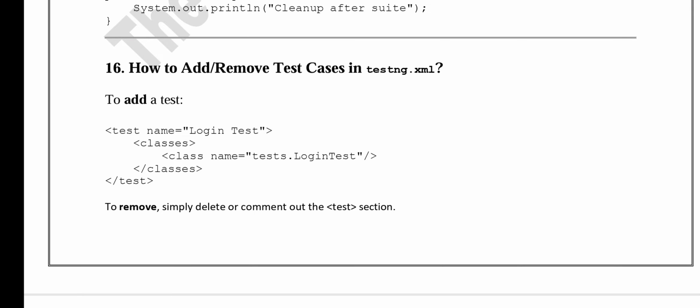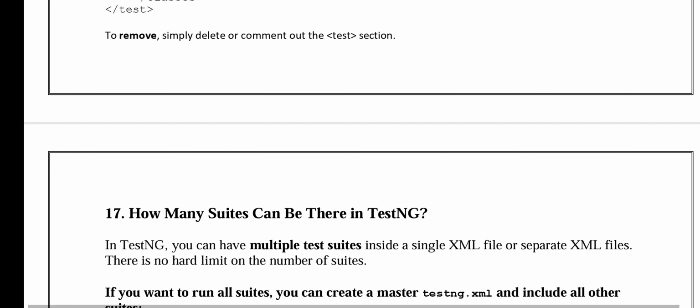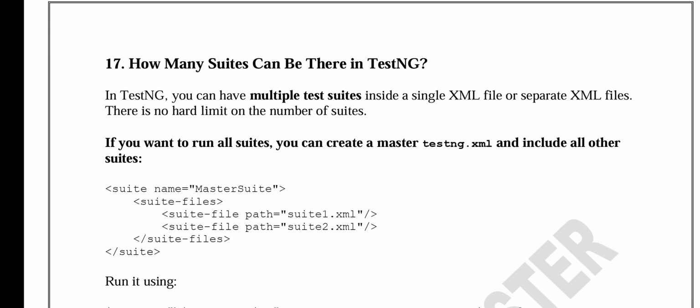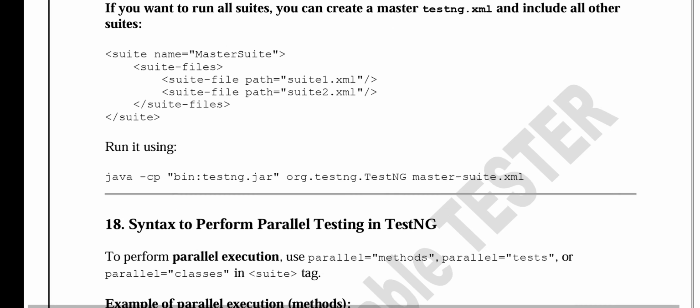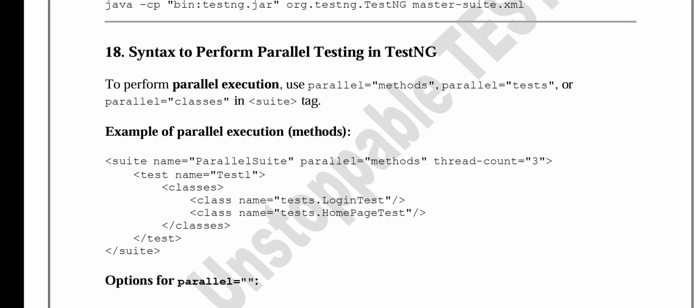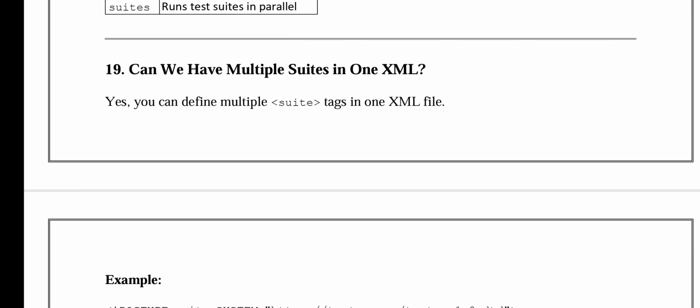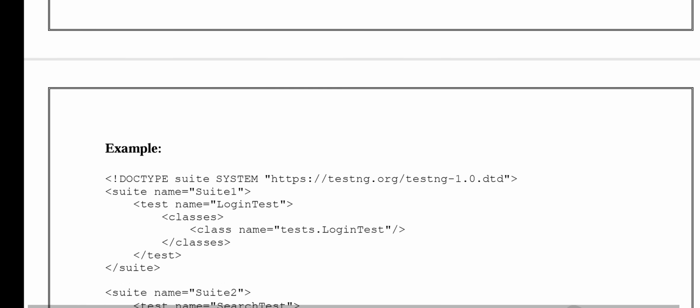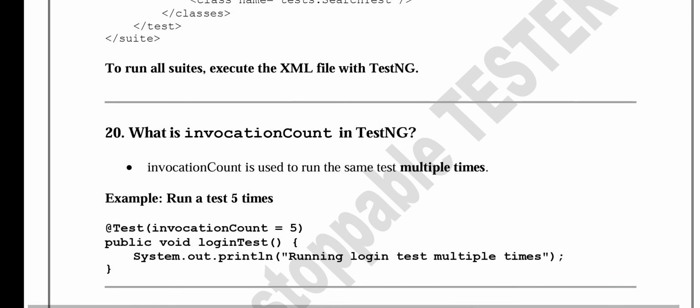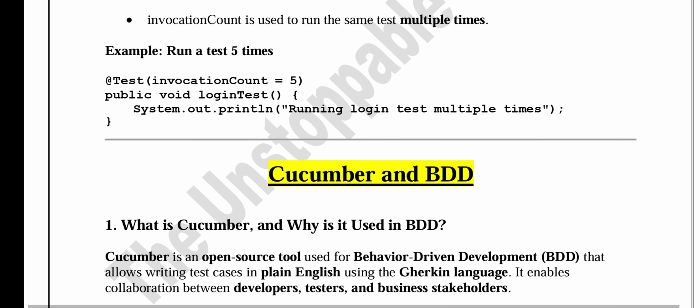How to add or remove test cases in testng.xml file? How many suites can be there in the testng? Syntax to perform parallel testing in testng. Can we have multiple suites in one XML file? What is invocation count? Okay.